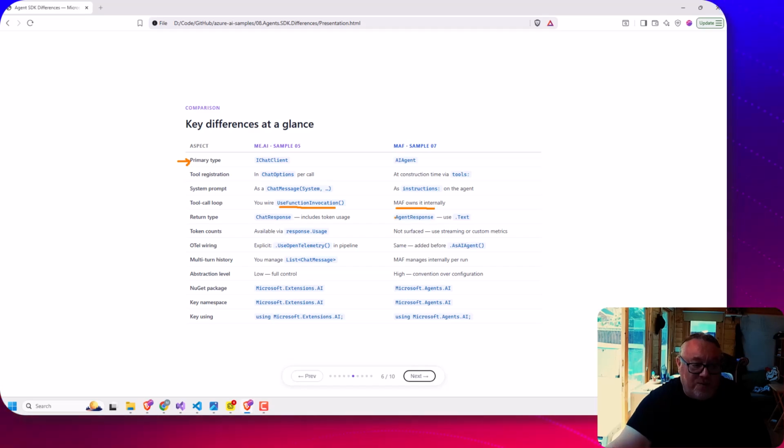Token count: while they're not directly surfaced from the agent framework, because you're just sitting on top of the extensions, you've kind of got access to these anyway in the same way. And the OpenTelemetry implementation is basically the same. And I think everything else is pretty much similar, just the key bit are the different using statements and different NuGet packages. But remember, if you put in the agent framework, you're going to end up with the extensions anyway.